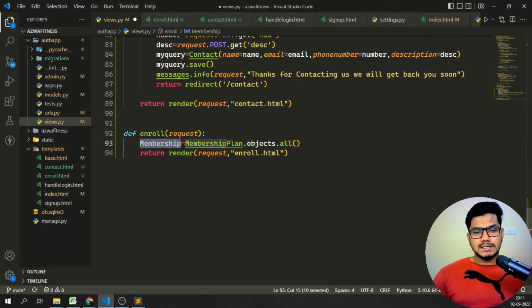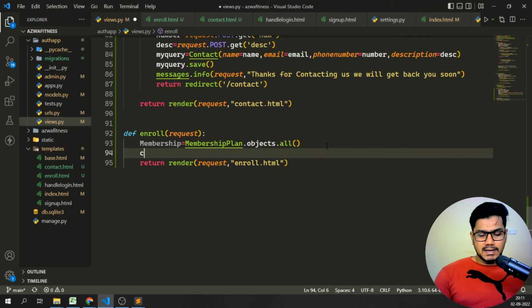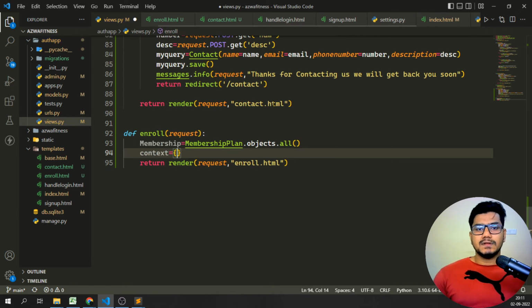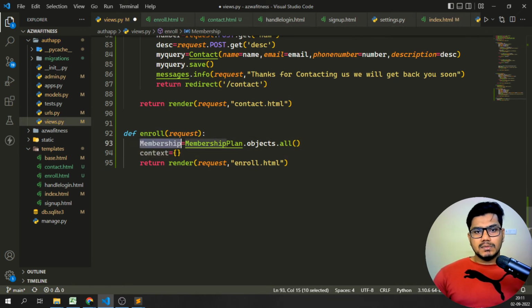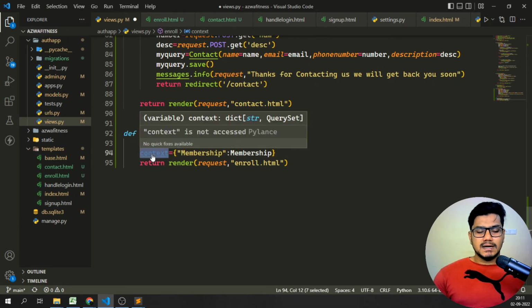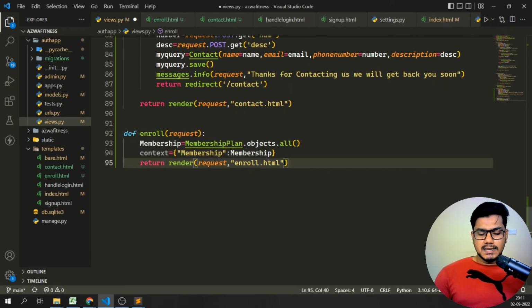So I'll pass everything in the context. Context is equal to, I'm going to pass everything over here. Whatever the memberships are there, I want to store them in the form of a dictionary. I'm going to pass all the data of the membership in the dictionary. This context I'm going to pass to this HTML page dynamically. So context.